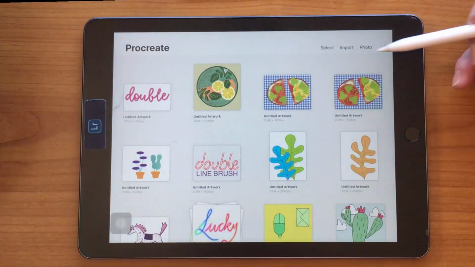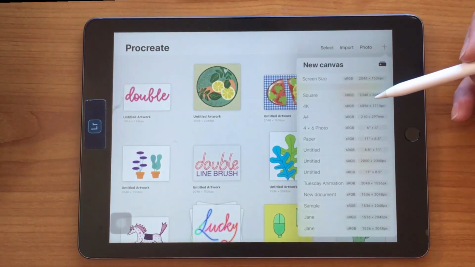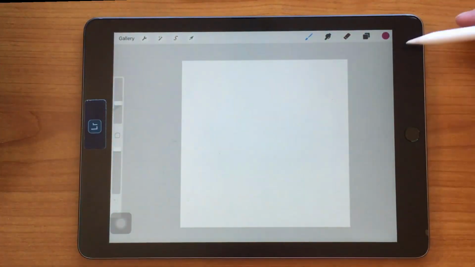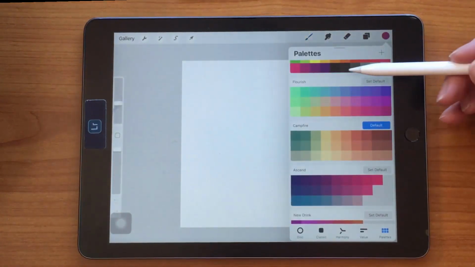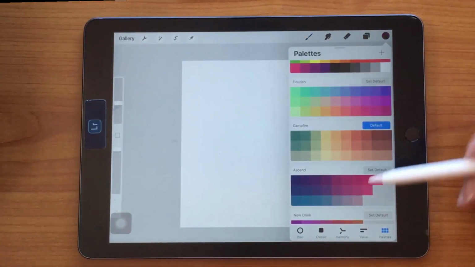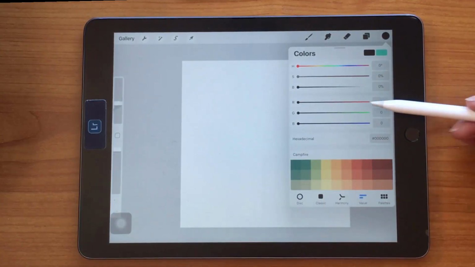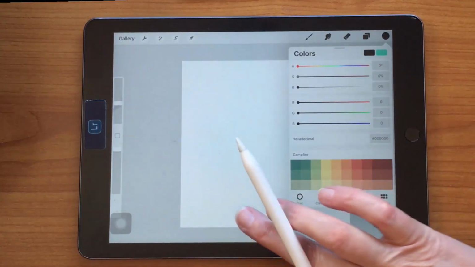So we're going to start with a brand new document, and it's going to need to be square because we'll be creating a brush. Now you'll need to be using black as well, so just make sure that you have black selected as your color. If you're unsure, go to value and make sure that the values are 0 for each of the red, green and blue channels.